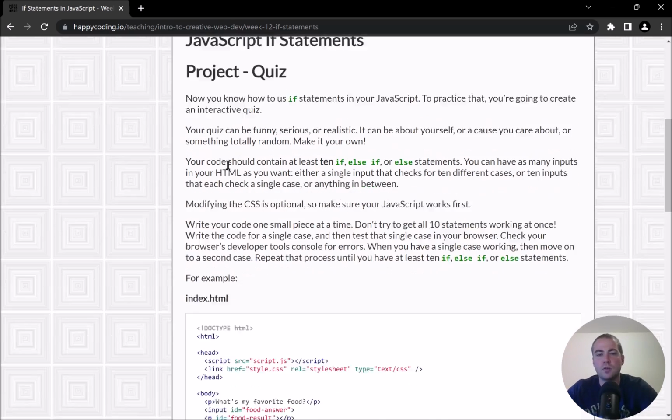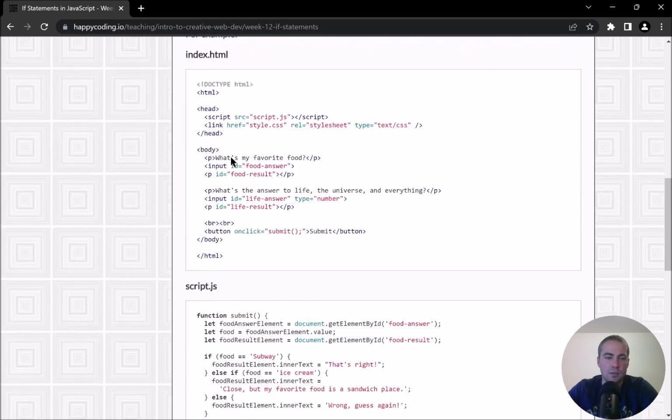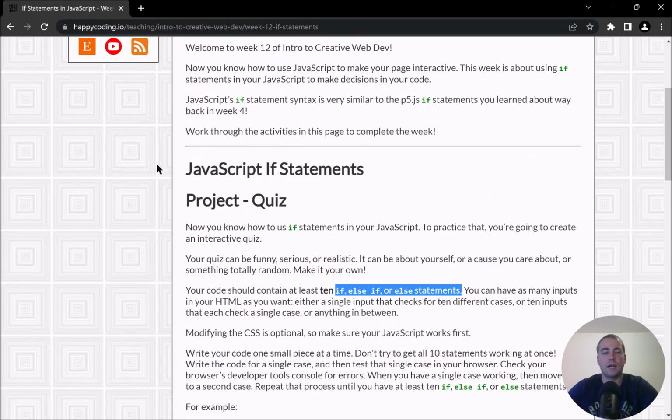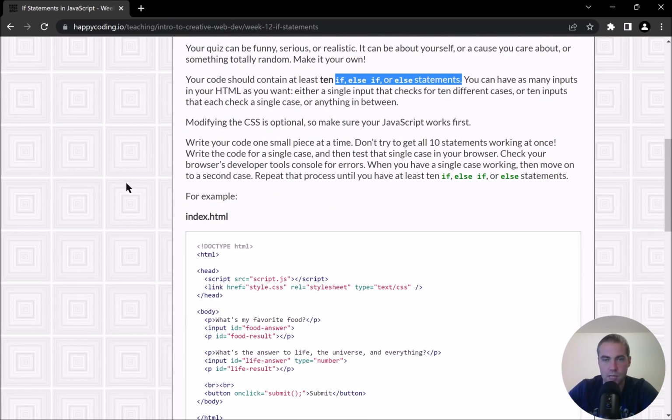Okay, so the requirement is to have 10 if, else if, or else statements. You can have as many inputs in your HTML as you want, but the thing I'm going to be counting is your if, else if, or else statements. So in this video, I'm going to walk through how I would approach that, and I encourage you to approach it in the same way.